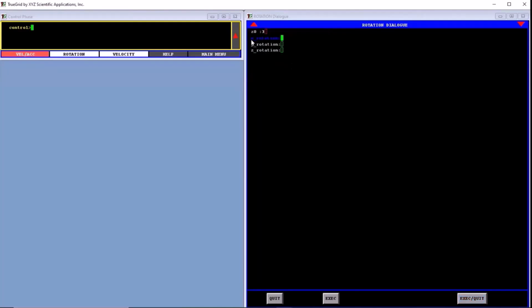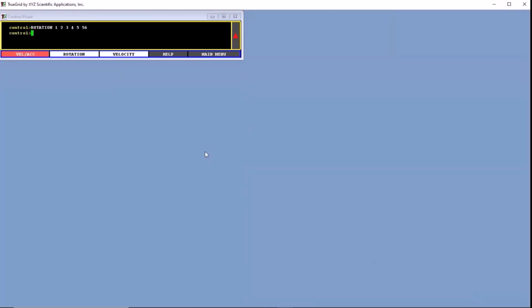Notice that the field that was incomplete was brought to the top of the dialog box, and it's turned blue. This is your warning that you didn't finish the data. You need to finish it. So I'll put in 4, 5, 5, and 6. Oh, I got 56, but it doesn't matter. And once you've completed that list of parameters that are required, then you click on execute and quit.